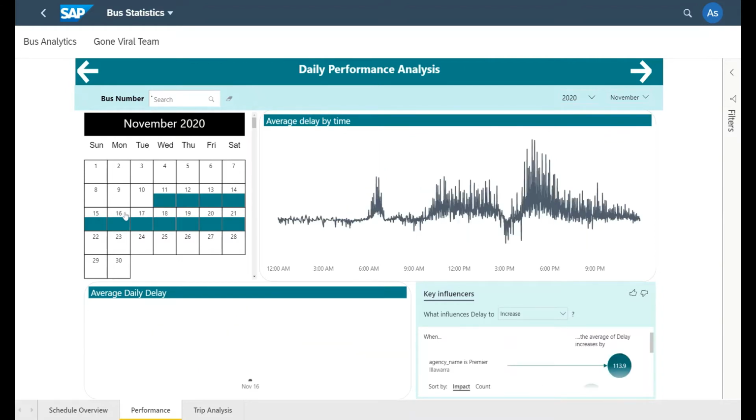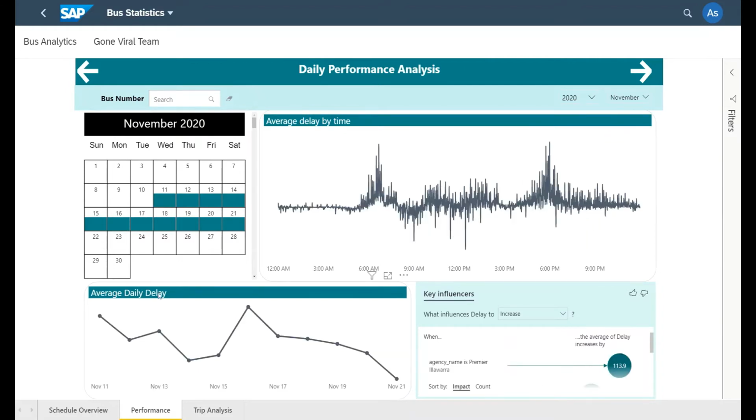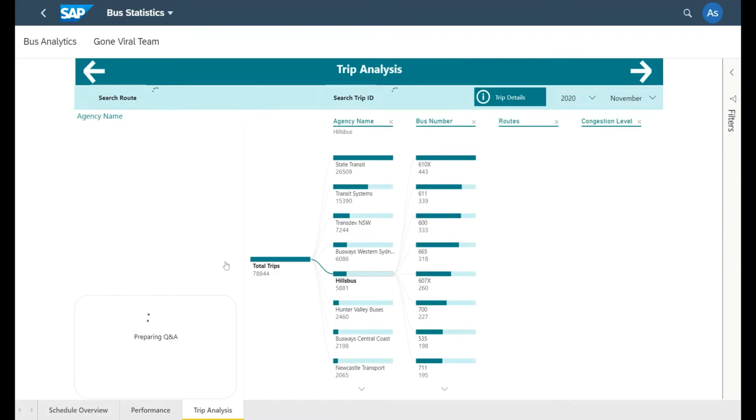We are also able to see the average delay on a daily basis, and by utilizing Power BI Key Influencers, understand more about the data. For example, what influences the delay to increase or decrease. On the third tab, it's about analyzing trips.